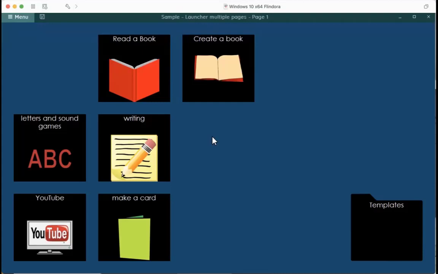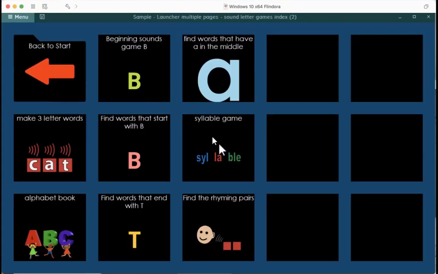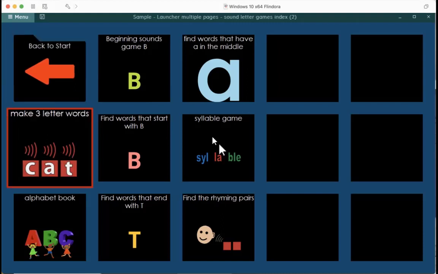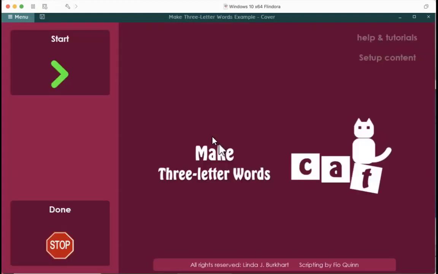I will go to letters and sound games, which brings up another page of different activities that I can interact with in this category. So if I go down to make 3-letter words and select that, this is a ready-made activity that allows individuals to successfully play with combining a beginning sound and an ending rhyme.